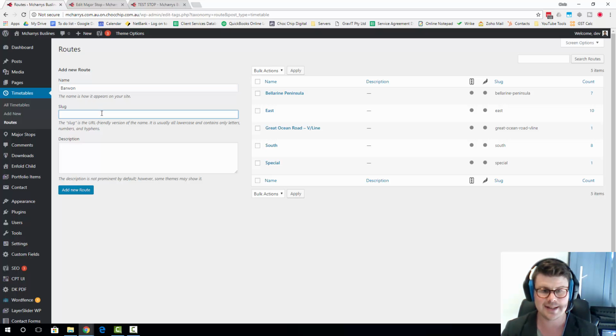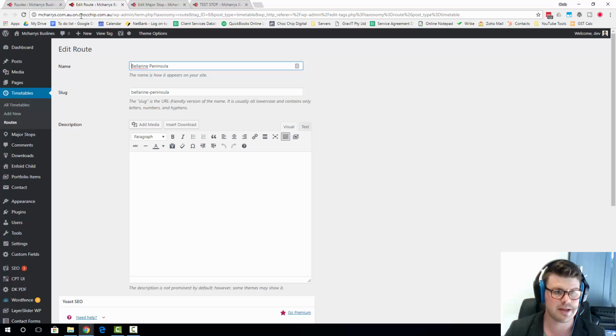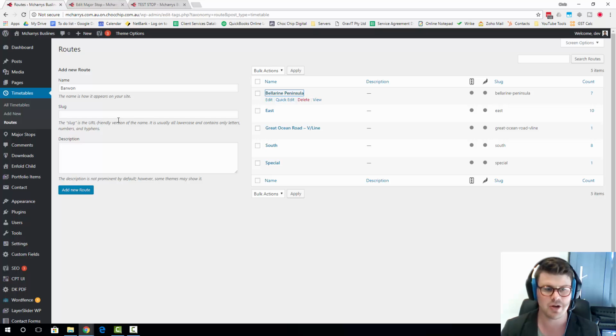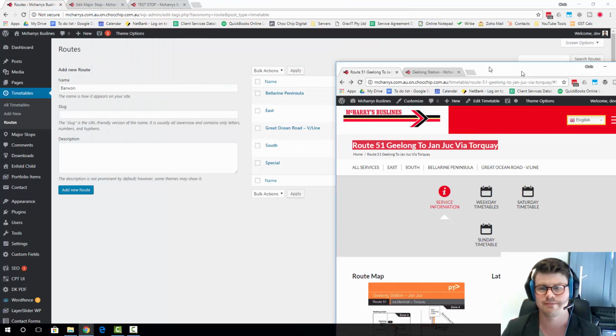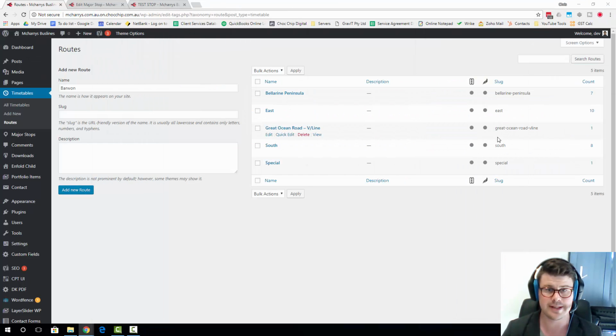The slug is basically the URL portion of it. If I click on Ballerine Peninsula, it's going to be mcharrys.com.au/Ballerine Peninsula, like this. That's the slug. If you just leave it, it will automatically generate the slug. It's not an issue. You can click Add New Route, and then essentially it will become available up here. Any content that you associate with that route will be available in that section. So that's how you create routes and major stops. Very, very simple. Very, very easy.